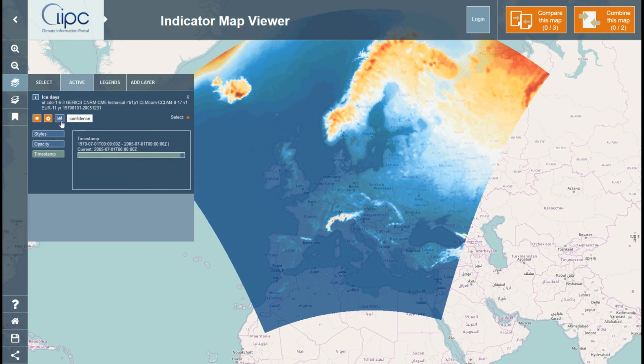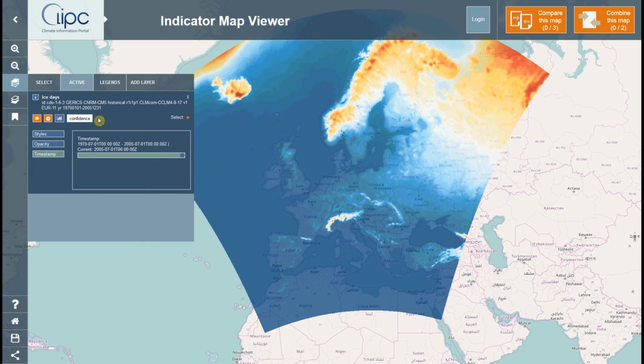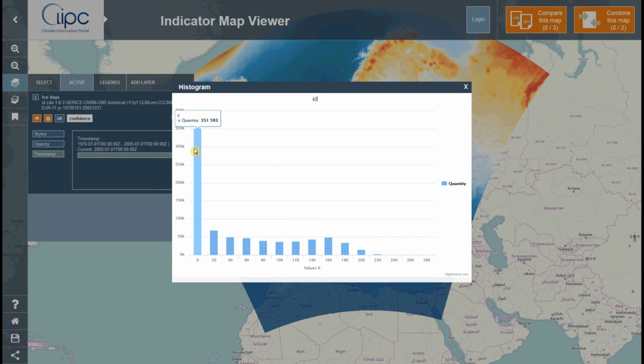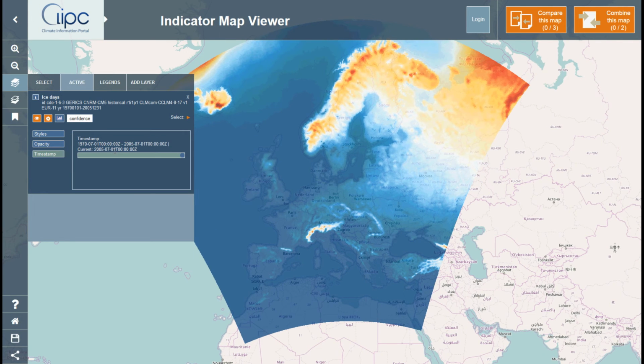By clicking on the icon depicting a bar diagram, you can gather site-specific information by selecting time series, and then by clicking on any point of the map, you will see the measurement unit, in this case days, as well as the years for which the data is available. Going back to the icon of the bar diagram, if you click on the histogram option, you get an overview of the distribution of values throughout all raster cells, indicating how many cells share the same value. Lastly, under the same icon, selecting Zoom to Layer will show the full extent of the selected dataset.